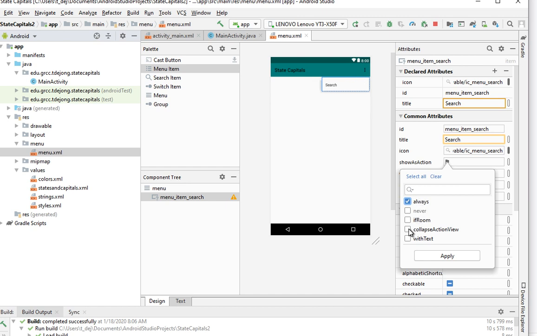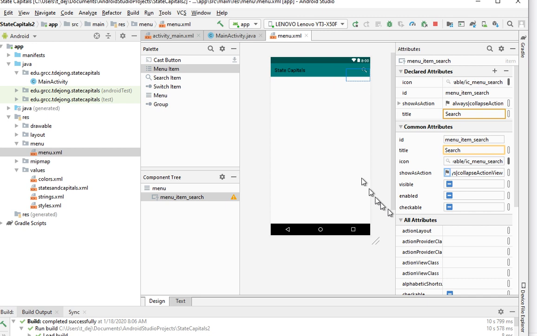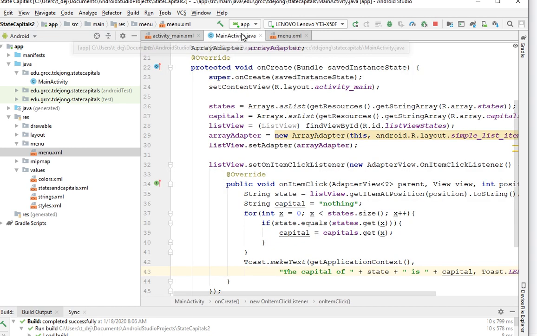And what we want to do is collapse the action view because we want to have that search bar take up this whole area right here. Collapse action view when we're searching for something, and say apply. And now you're going to see it pops up here, and also you're going to see it pops up as a magnifying glass, and that's where you're going to see it in your application. Okay, let's write some more code.